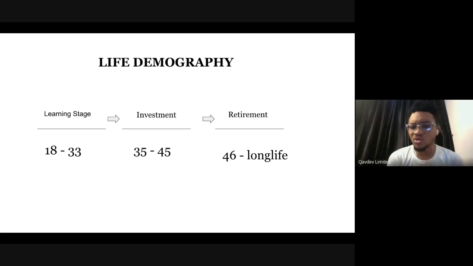So going back to our life demography here, 18 to 33, don't kill yourself, don't rush it. You need to learn as many skills and gain as much experience as you can. Don't say because your friend got a car, you want to get a car. Or because your friend came into tech last year and now got a job, you also want to get a job. Life is actually a gradual process. Okay, that's a simple definition.